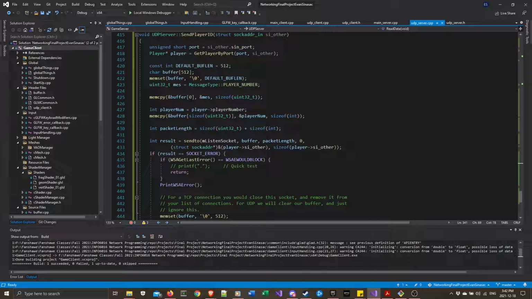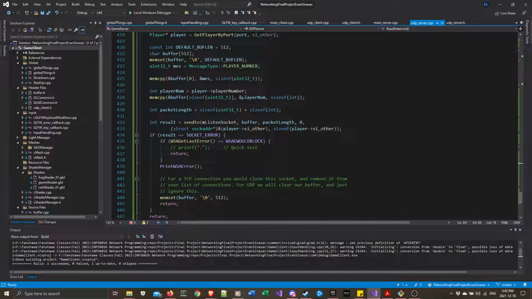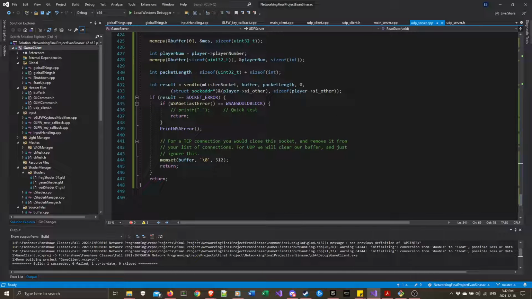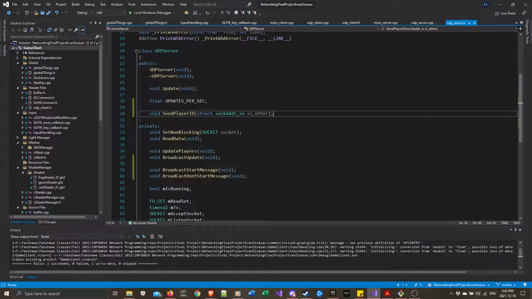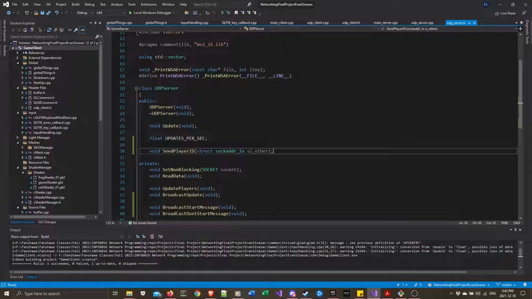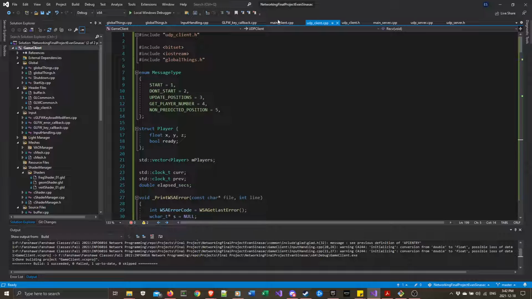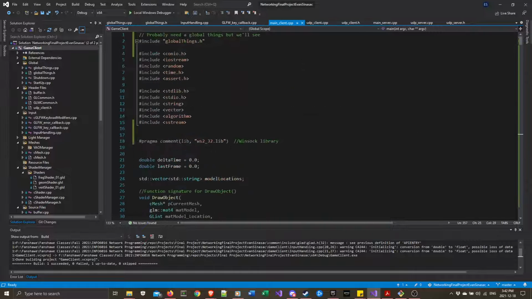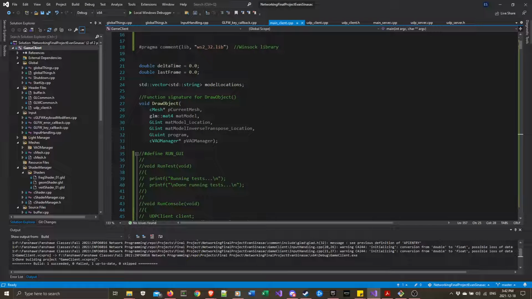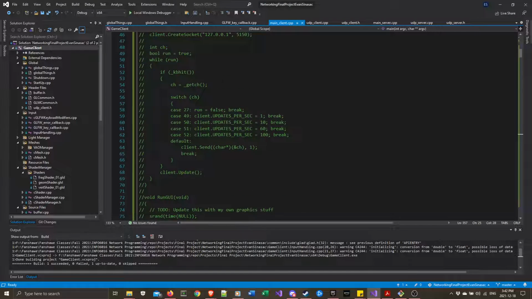So then send player ID just gets the player by port, which, if the player hasn't been made yet, makes them, and then gets the player number from the player and sends it over to the client. And that's basically it for the server. In the client main, I put all the graphics stuff that we've been working on.